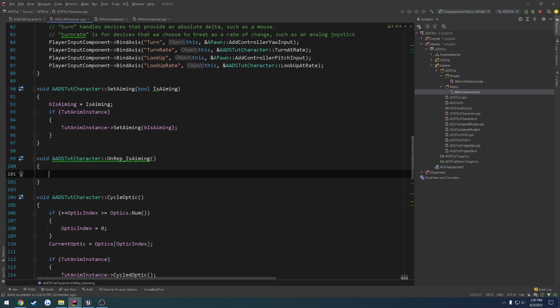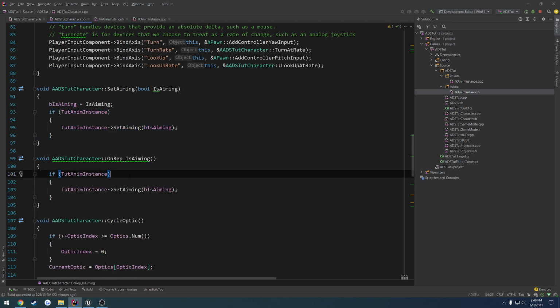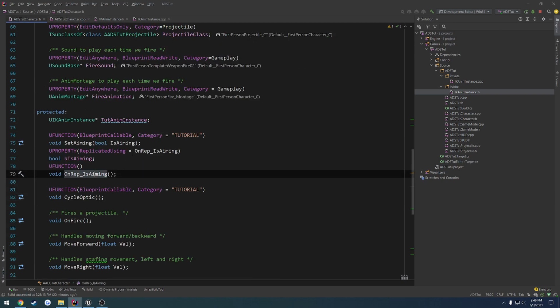And all we want to do is pretty much this. Well, I actually want to check and make sure it's valid first in case of a crash. So when other clients receive this, this will fire. So we also need to actually set this variable to replicate. So we need to override GetLifetimeReplicatedProps.